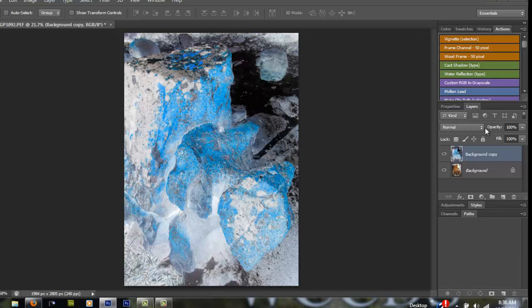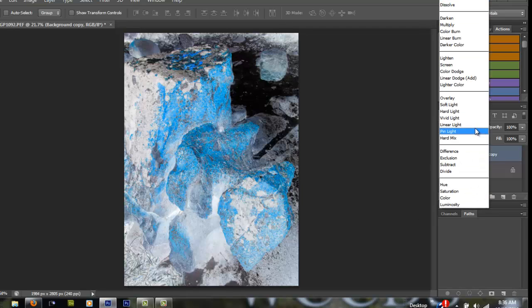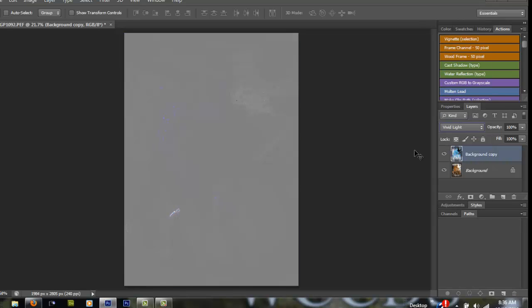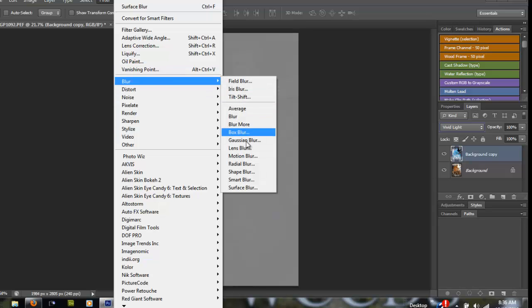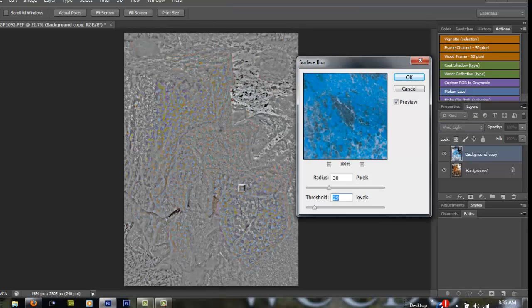What we now have to do is select Vivid Light, and that'll turn it into a bland grey image. Nothing spectacular here, but you just wait. Now we go to Filter, Blur, and Surface Blur.